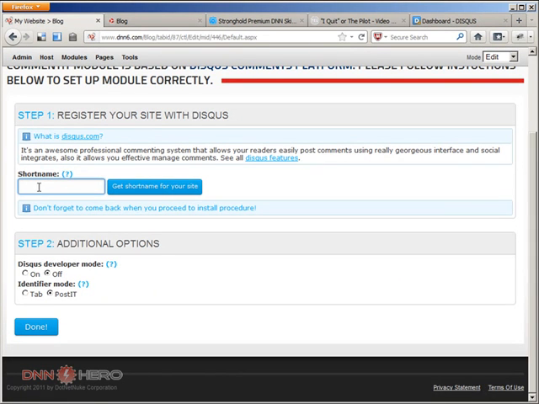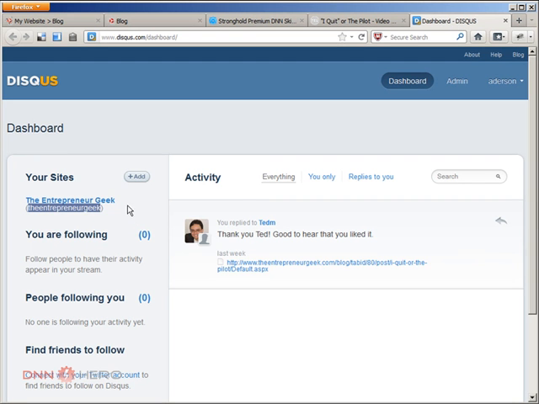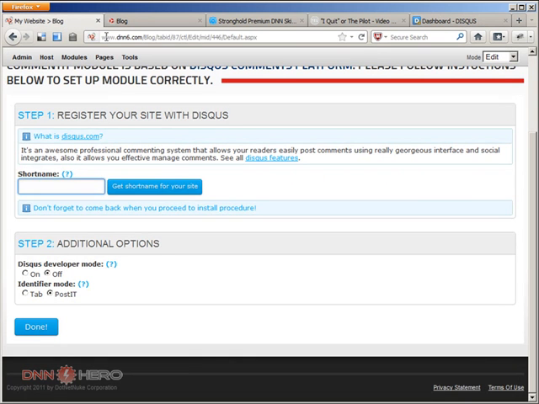So very simple. Now there are 2 more options. Discuss developer mode: if it's off, it means that comments will go live. If it's on, it means that you are just testing the platform. By default it comes off, so it comes live already. That's the only thing that you need to do, just put the short name of your site from Discuss. Nothing much here. I'm not going to go through that, but that's basically it.